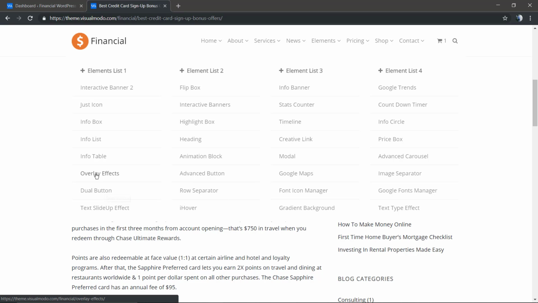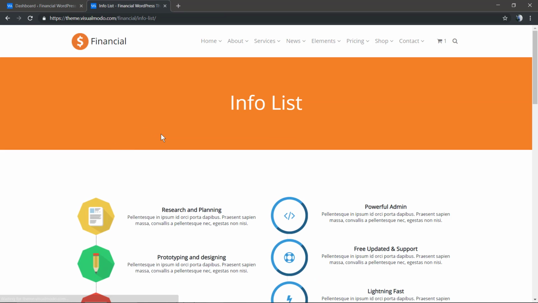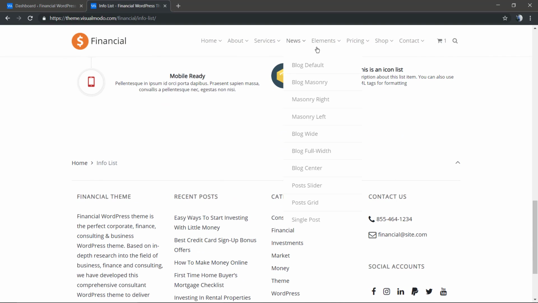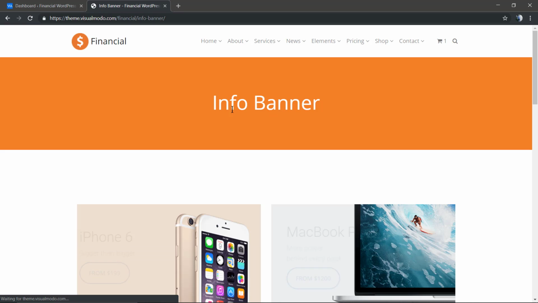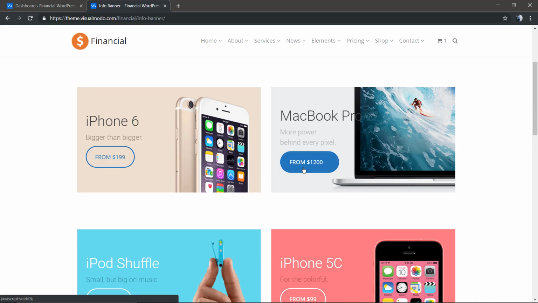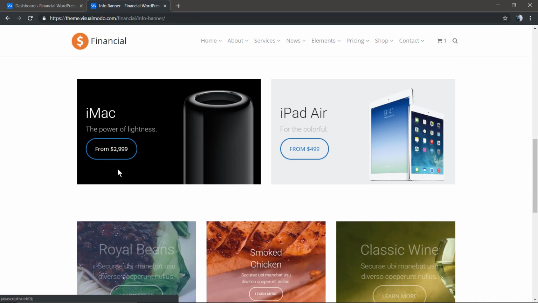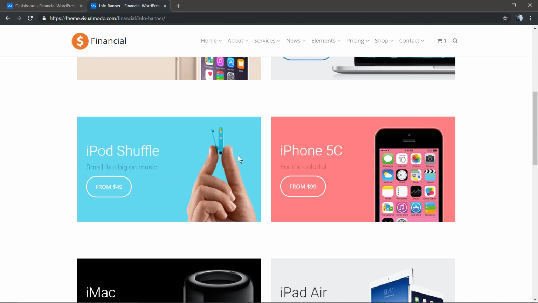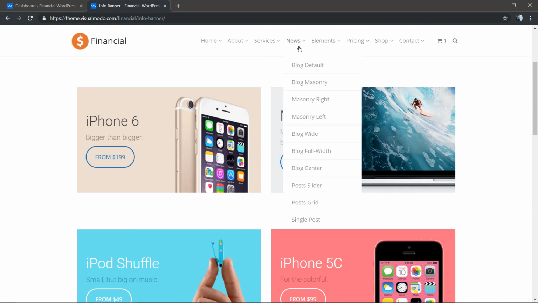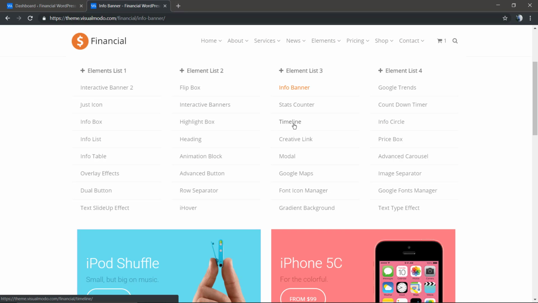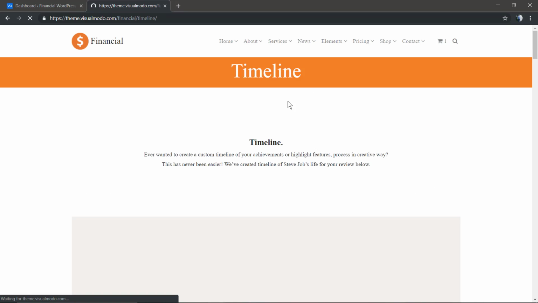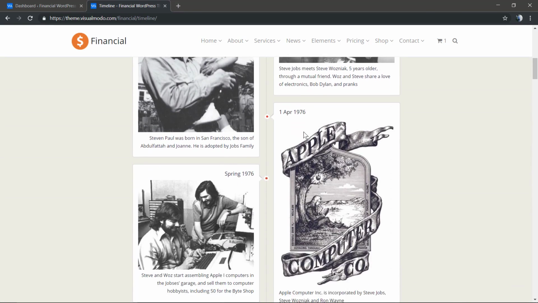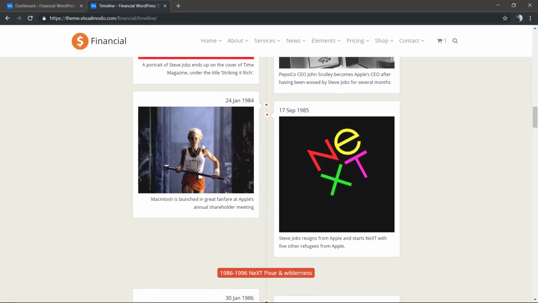And here are the elements, and as you can notice, there are a lot of elements to explore and fully edit in case you want. And you can combine elements to create wonderful and unique layouts. For example, this one, the timeline element. This is perfect to display personal or company histories.